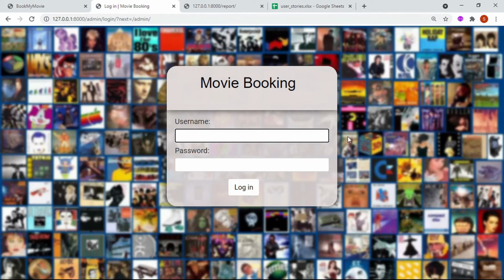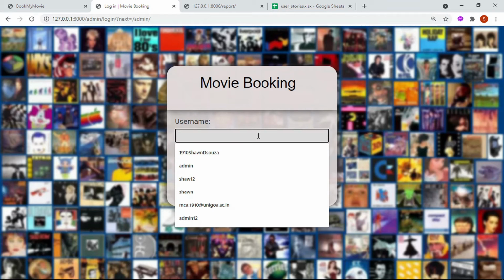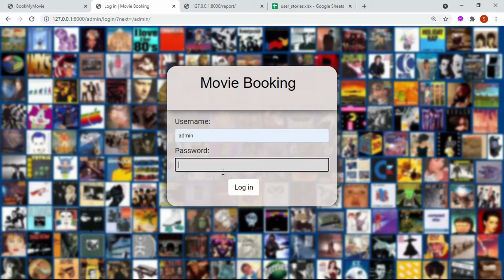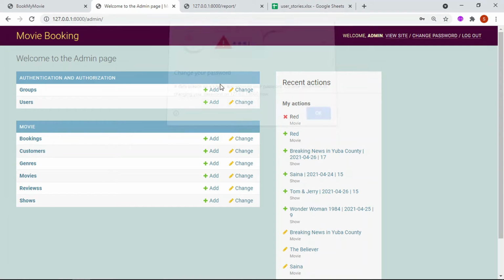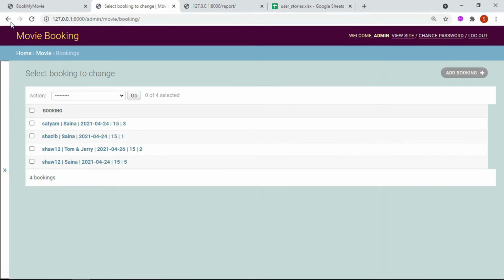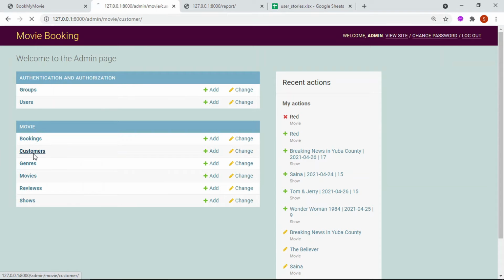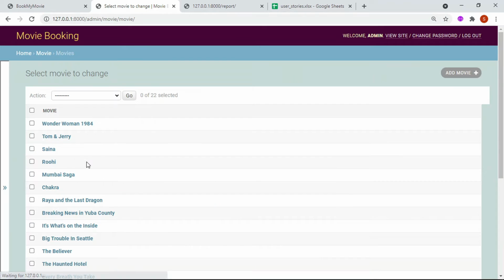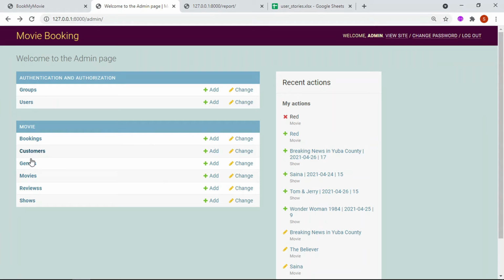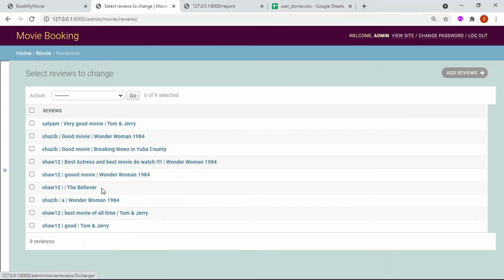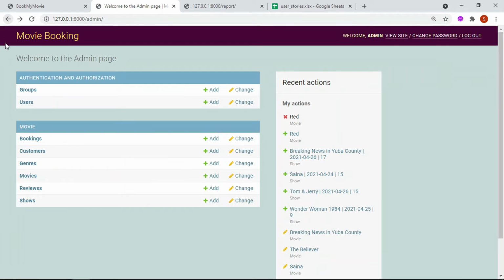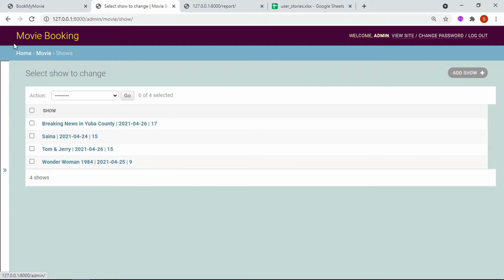And this is the admin panel that we have created. Let's log into the admin panel. Here we can check who has booked the tickets and how many tickets, then the registered customers, then the movies which we have added. We can delete them, and see the reviews given by customers for each and every movie, and the shows which are currently showing.